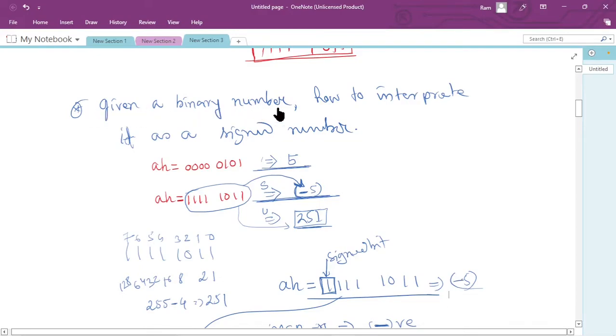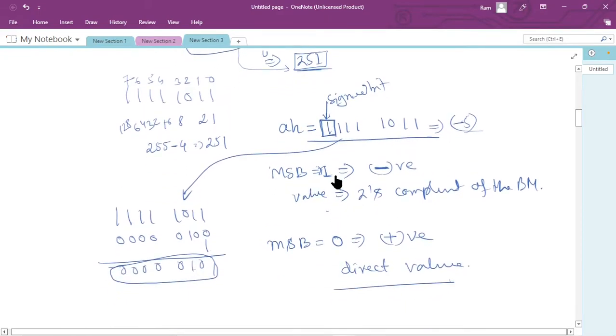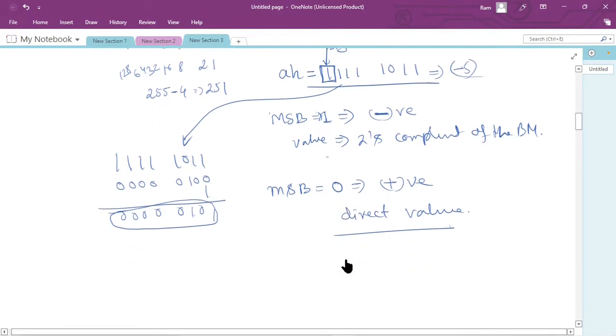Now, given a binary number, how do we interpret it as a signed number? If the question is, given this binary number, what is the signed value of that particular binary sequence, the first thing we have to do is look at the most significant bit. If it is 1, then we have to take the 2's complement of the number, and whatever it is, the negative of that, meaning minus that, is the result. Say, for example, in this case, -5 is the result. And if it is 0, then it is directly the value, whatever it is.